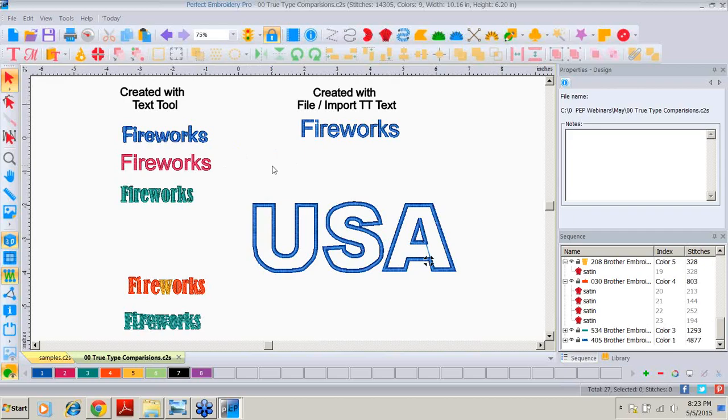Okay, and here's another stumper. I have more font options using the TrueType option on the text tool than I do when I use the import TrueType option. Any ideas why?